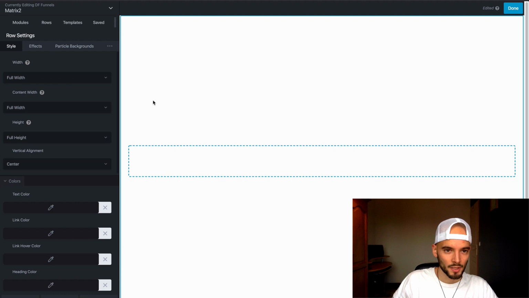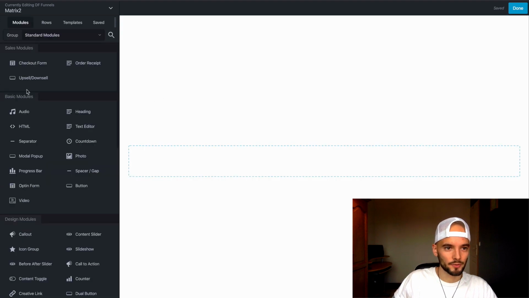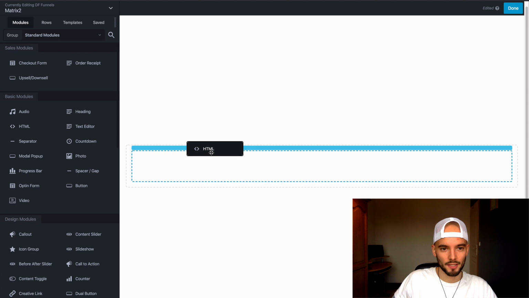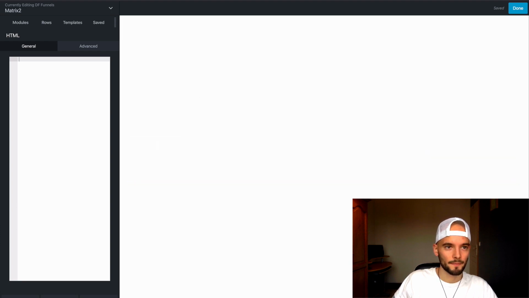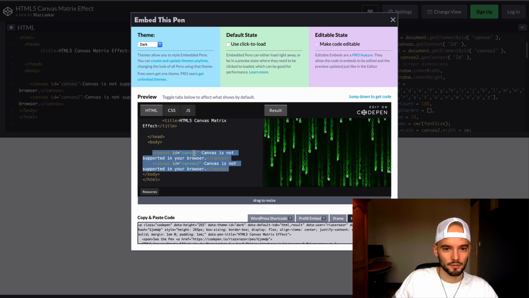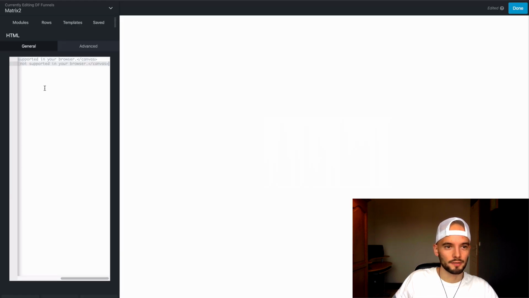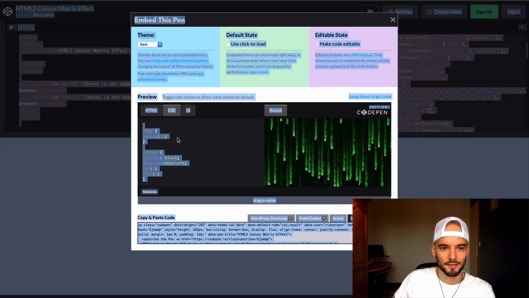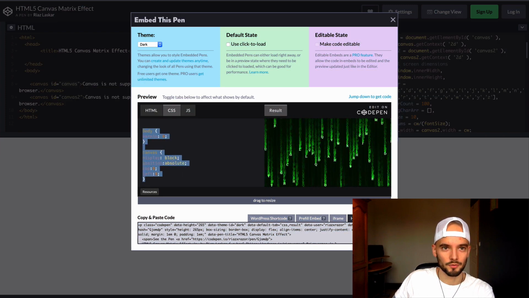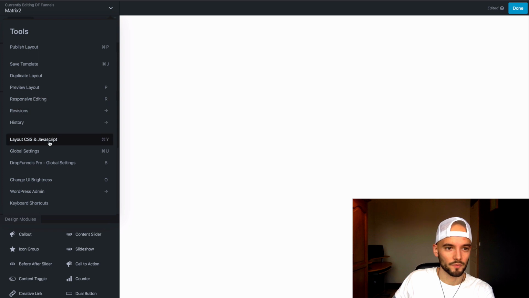Okay, the second thing that we want to do is add an HTML module in there. So let's go ahead and do that. Remove this, and what we want to do is copy this code and paste it in there. I didn't invent this thing, I just got it from a website. Next, we want to copy the CSS that's in there, and paste the CSS inside of DropFunnels.